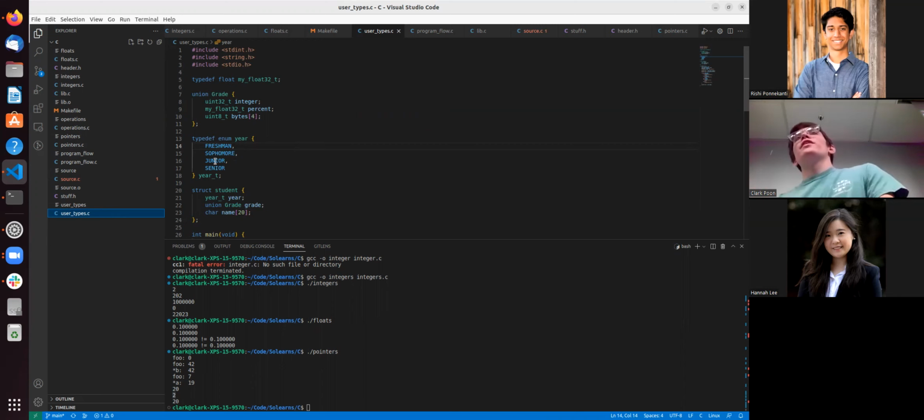Yeah, so if I didn't have this typedef here, I couldn't call it year_t, but I could just refer to it by saying enum year. Yeah, it's a good question.